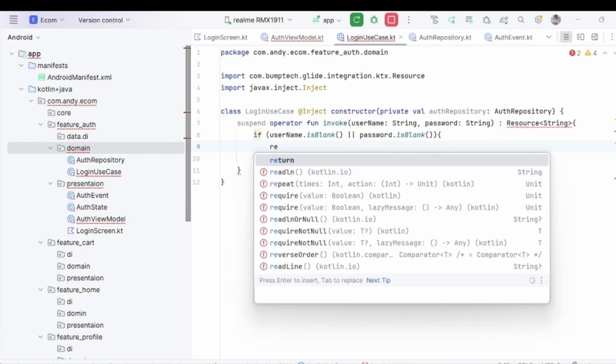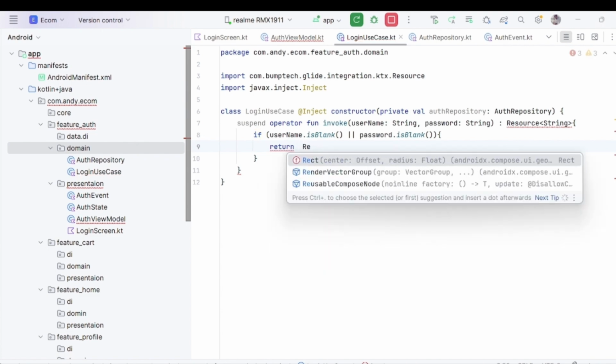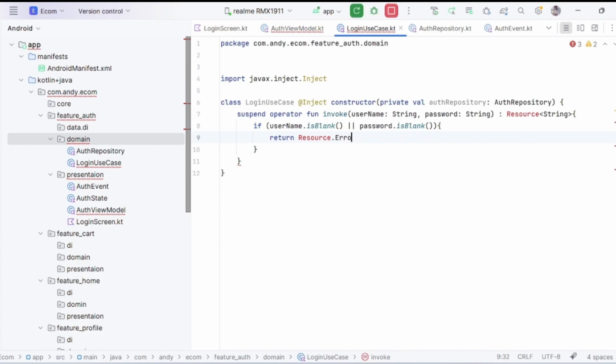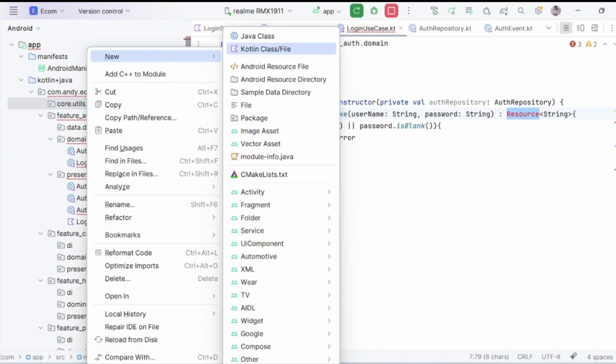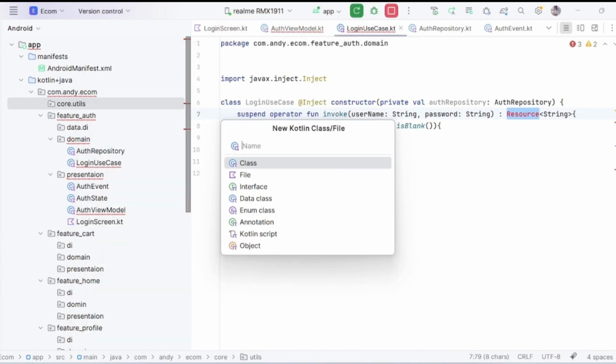What do we return? We need to return our resource file. In the core, we are creating some folders. The first one is utils, which contains our utilities, right? In utils there are two files. One is constant and one is resource.